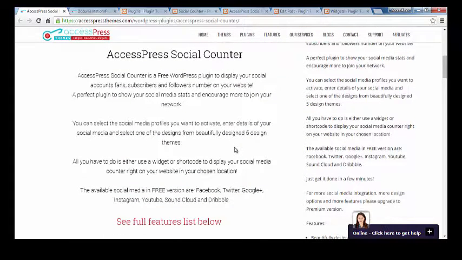AccessPress Social Counter is a free WordPress plugin to display your social accounts, fans, subscribers, and followers number in your website. A free plugin and the perfect plugin to show your social media stats and encourage more people to join your network. So let us see what the social counter looks like.